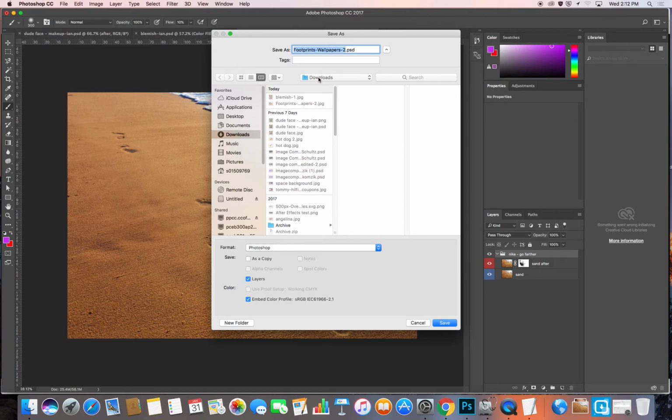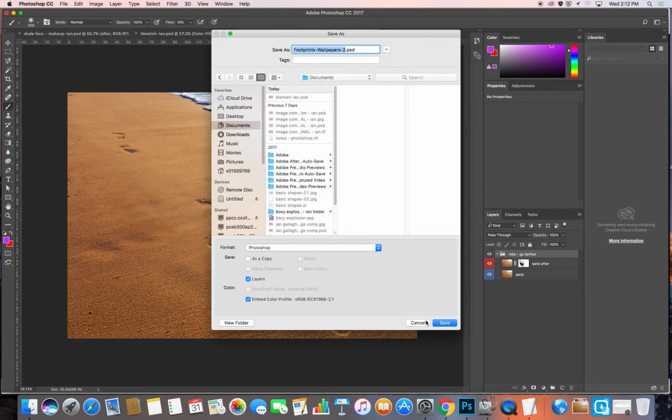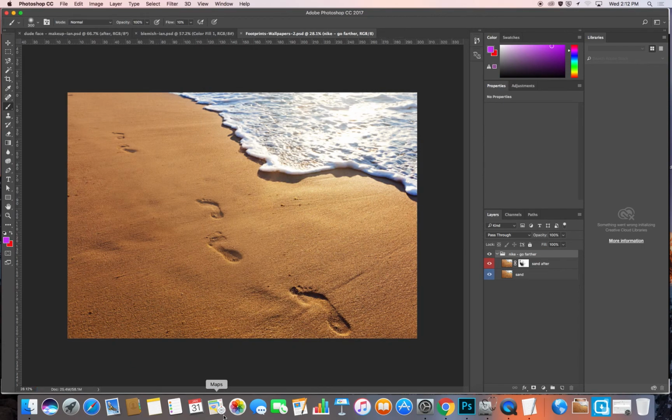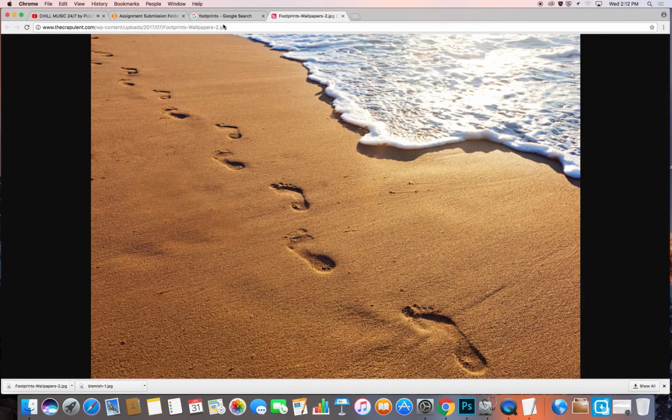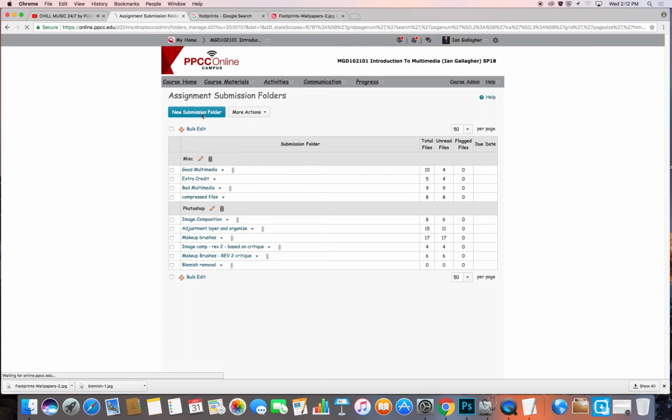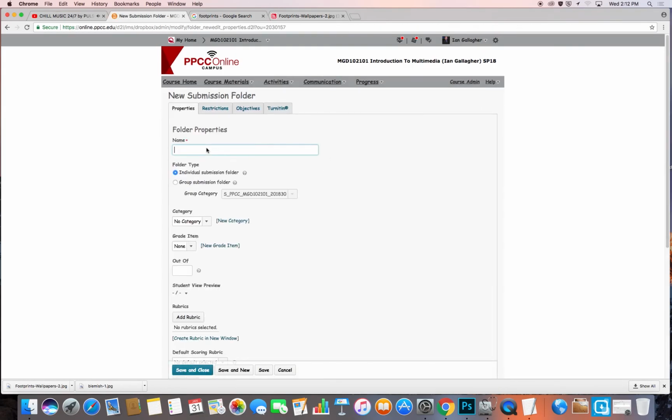Here, we'll take a look. Alright, so downloads, let me save this real quick. Footprints. Alright, before I move on and start helping you guys, I'm going to make an assignment submission folder for this. It's going to be called Footprints - Clone Stamp. Remember, the same organization is what I'm going to be looking for, please.